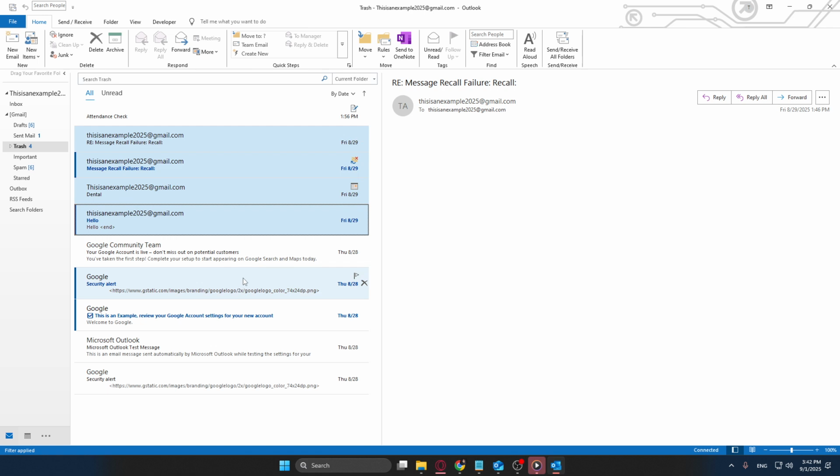Now look towards the top of your Outlook window. You should see a menu that contains various options like Reply, Delete, and more. The one you're interested in right now is nestled within the Respond group. It's the Forward option. Give that a click.